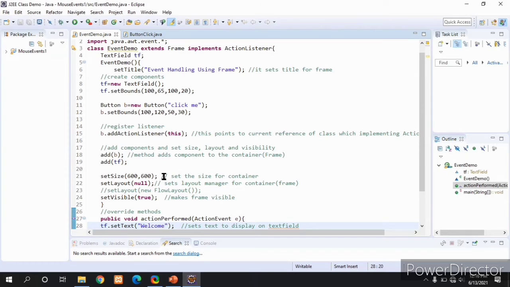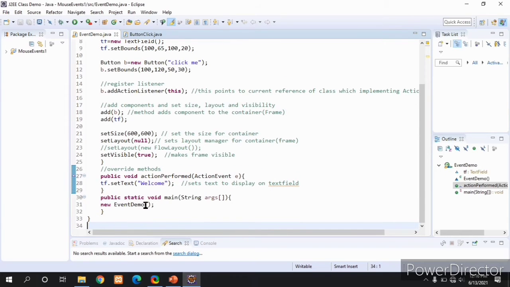Okay, next is when we will register. The action listener will listen to the event. When I click on a button, the action listener interface will be called, and the action listener interface will invoke the method called actionPerformed. And when I click on the button, what action should happen?